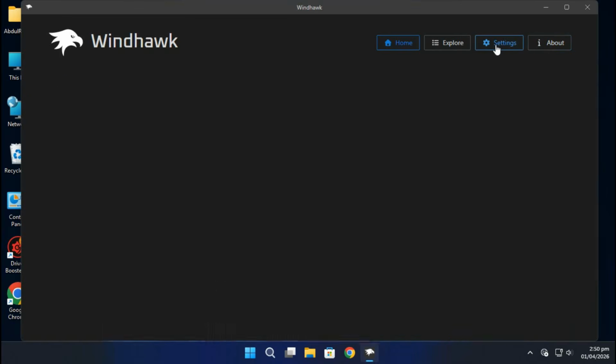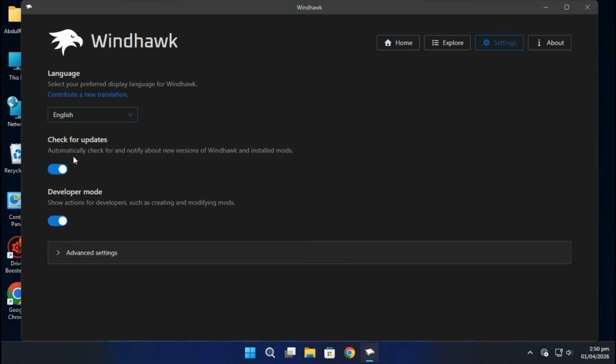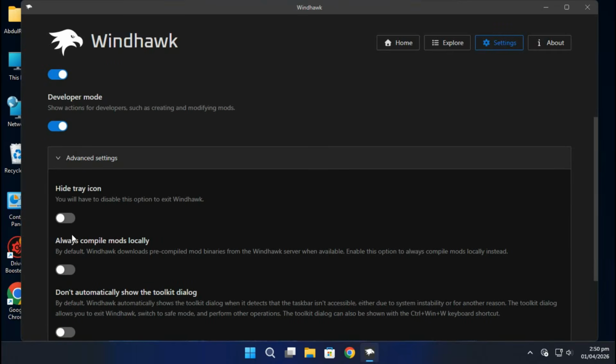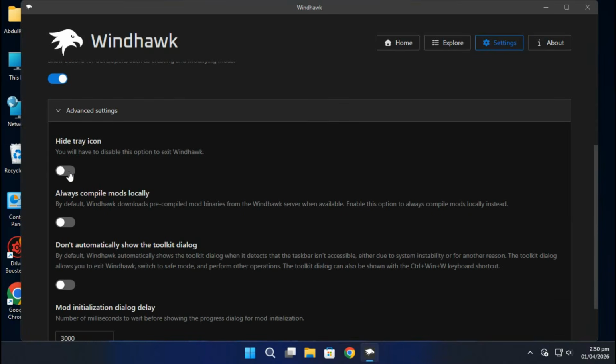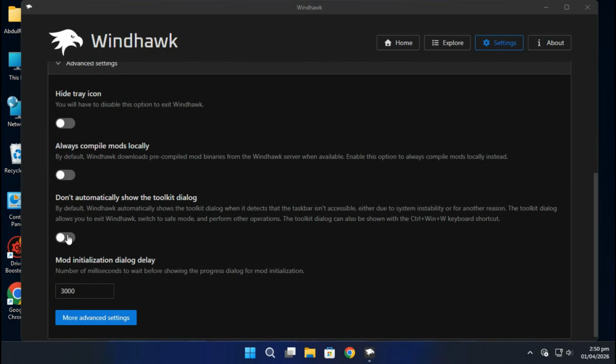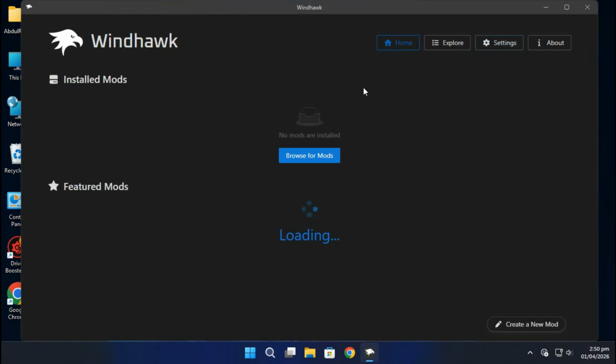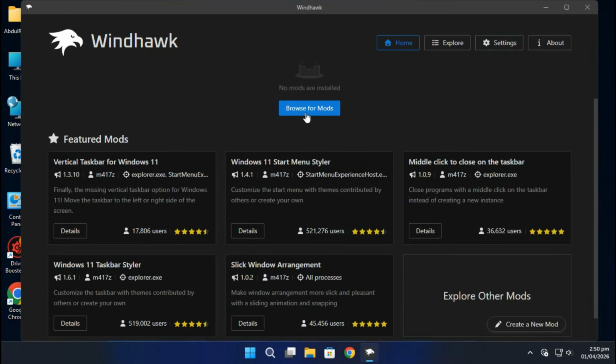In the settings section, you can enable some useful options. For example, if you turn on this option, the Windhawk icon will not appear in the system tray, but it will continue running in the background. Now, go back to the home section. As you can see, we don't have any mods installed yet.